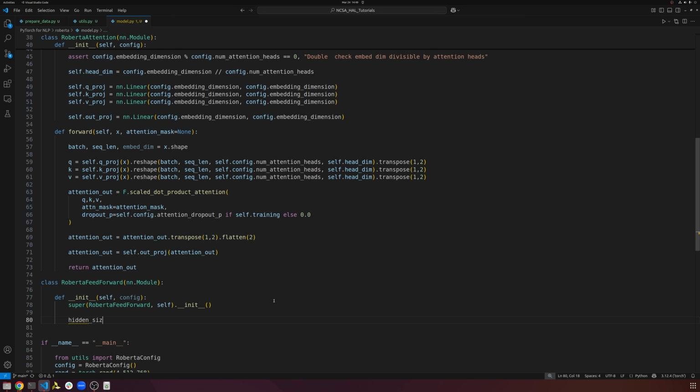Our hidden size, if you remember, our embedding dim is 768. Right? 768 is what we set. The hidden size will be the MLP ratio times 768, so it's going to be 4 times 768. So we're going to do config.embedding_dimension times config.mlp_ratio.